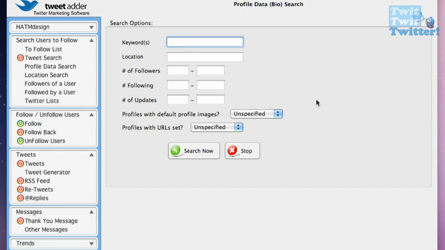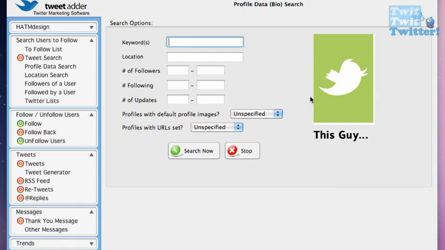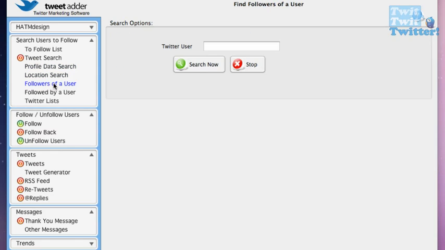You can specify whether you want to find profiles that don't have a default picture, the little Twitter bird, because that would often mean that there's probably spammers, or there are also probably people who aren't that interested in Twitter to upload an avatar on there. And you don't necessarily want to be following people like that. You can do a profile data search. Sorry, that's what we're already on. Location search. You can search by followers of another user. Search for those followed by another user.